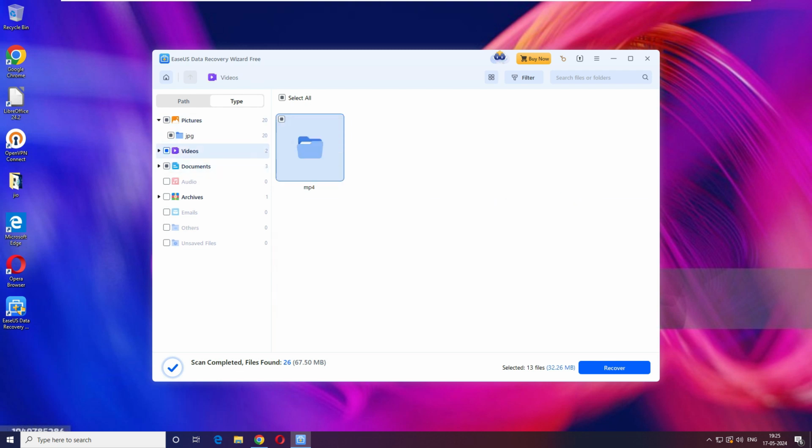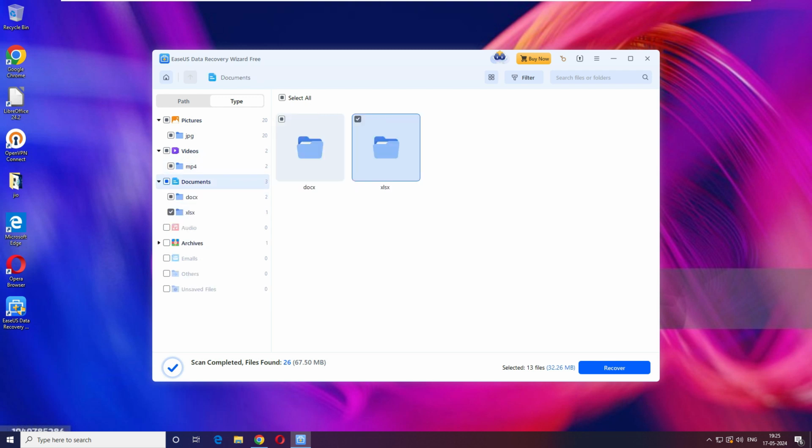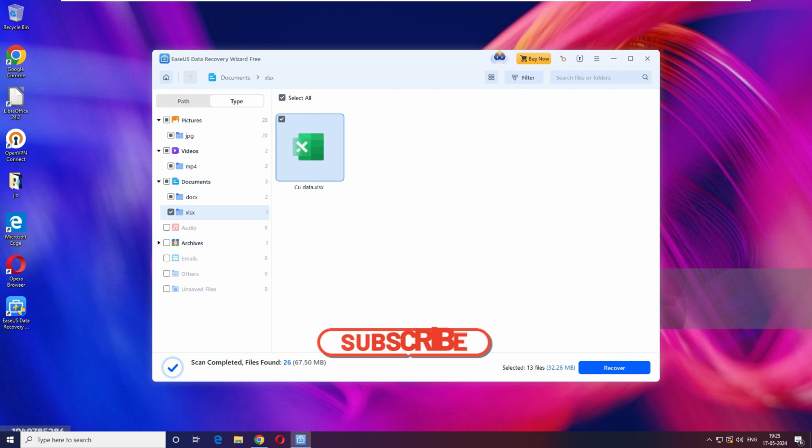Perfect. So I think that does our job here. So this is our file and document. Then we go to the document. It says important documents, and when you go to Excel, this is the customer data. So excellent job, EaseUS Data Recovery. So this does our job which we are expecting.